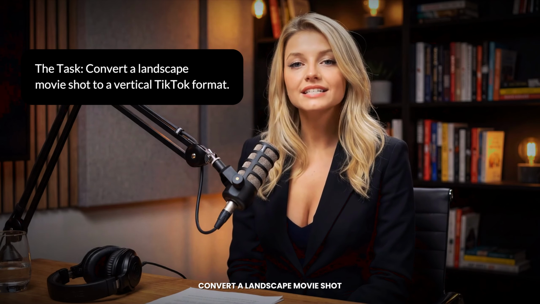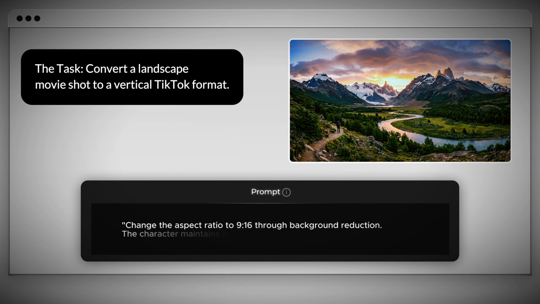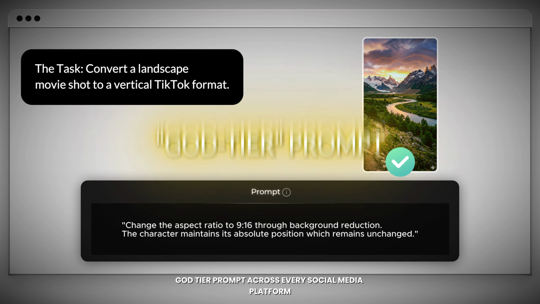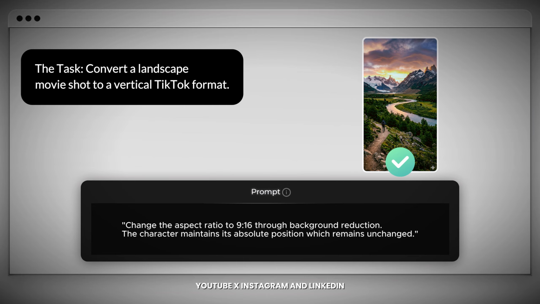Step-by-step use case. The task: convert a landscape movie shot to a vertical TikTok format. The prompt: change the aspect ratio to 9:16 through background reduction. The character maintains its absolute position, which remains unchanged. This allows you to repurpose one single god-tier prompt across every social media platform, YouTube, X, Instagram, and LinkedIn, without ever having to reprompt the subject.